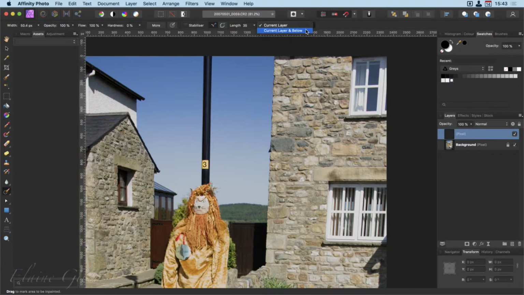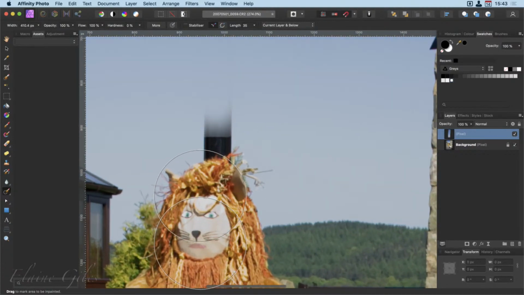Make sure I'm repairing from this layer, which is full of blank pixels, and below, blank pixels. If I said current, nothing would happen. And then in here, take that up in size and just go over the top of that. So quite broad at the top. There we go. And then need to get a little bit more detailed down here. So make it smaller and get rid of that.